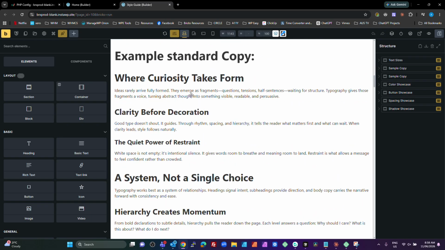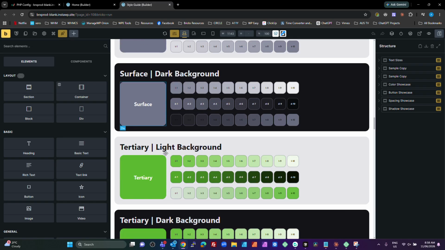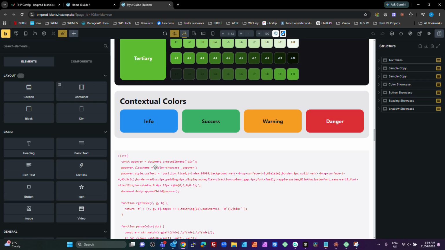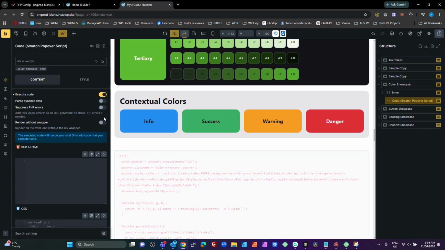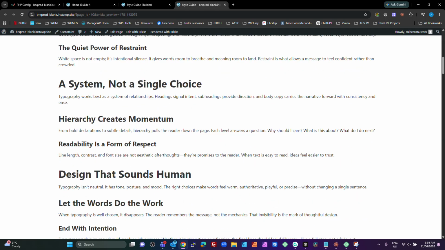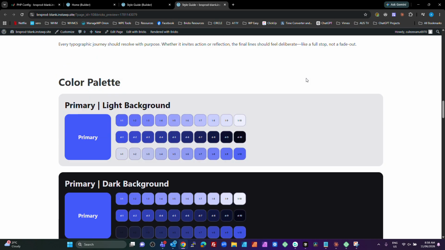Now if we go down to our colors, we now have our primary, secondary and surface, and now we have our tertiaries included. So on this I'm going to click on our little code box and execute that. I'm going to render without wrapper because we don't need a wrapper. Save that, and I'm going to preview that on the front end and see what we get. Here's our text sizes. Here's our color palettes, and we've got the hover to click to copy.